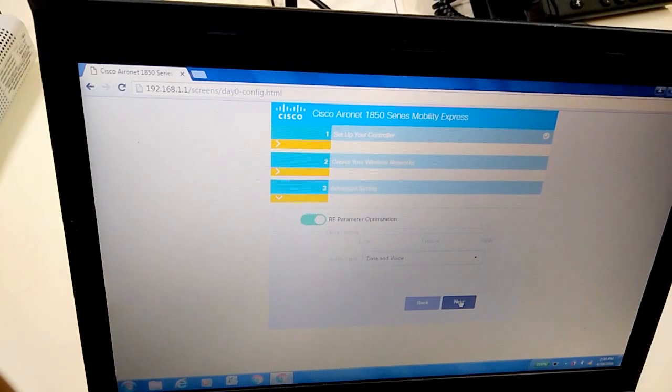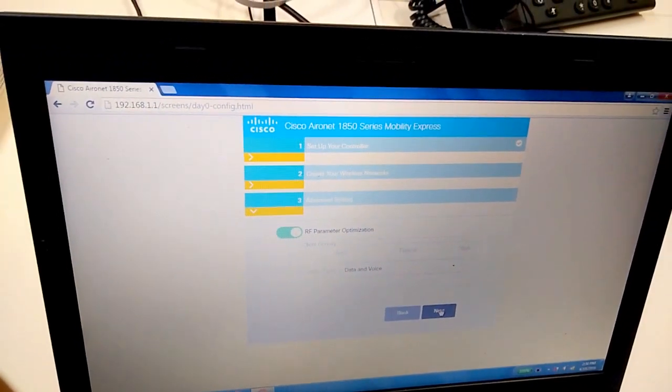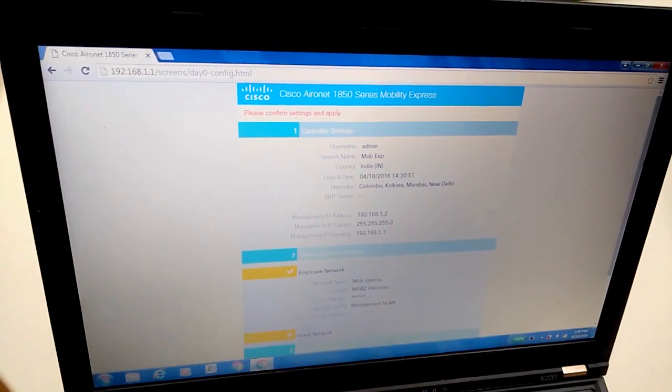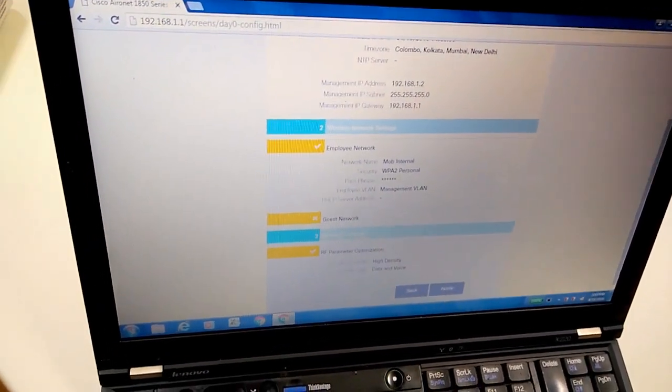So once you are done with these three simple steps, you are pretty much done. You click on next, and it will show you a page where you can review all the configured parameters. Once you click on apply, the configuration is pretty much done. So with this, your wireless network is set up. I think it took less than 2 minutes. Any wireless network from Cisco can be set up within a time frame of 2 minutes.